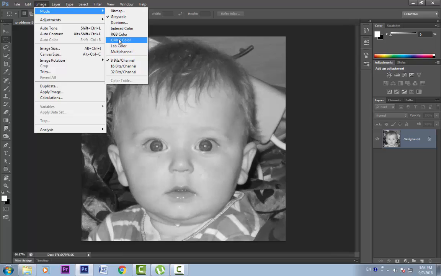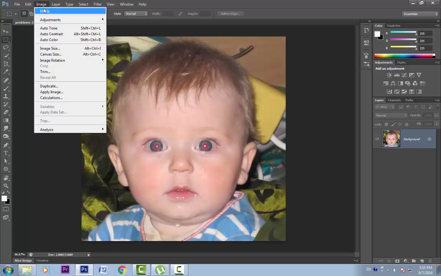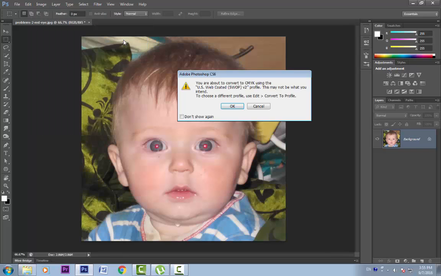There are a few other options in this mode which are no longer used now but are here for legacy purposes. I am not going to talk about all of these, but I wanted to show you the RGB, the grayscale, and the last one I want to show is the CMYK color. Let me undo. Now let's go to image mode and CMYK color.